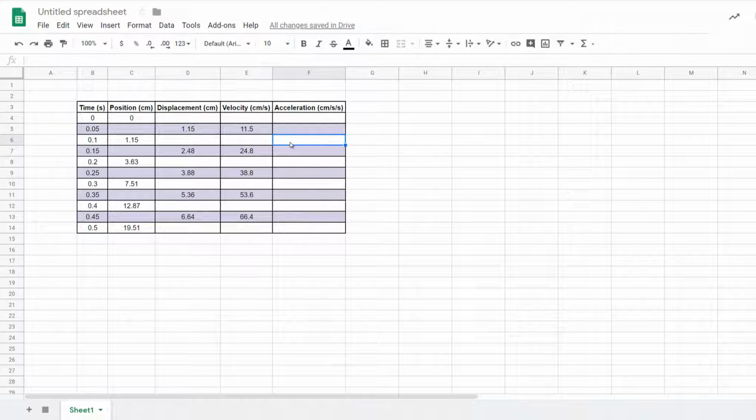So I'm going to click here, say equals, and open my brackets, and do this number minus this number, close brackets, and divide it by this number minus this number. Or you can just do 0.1 because you know that all the time intervals are the same. And I get this lovely value here.